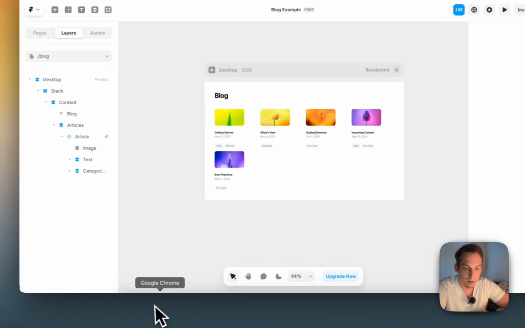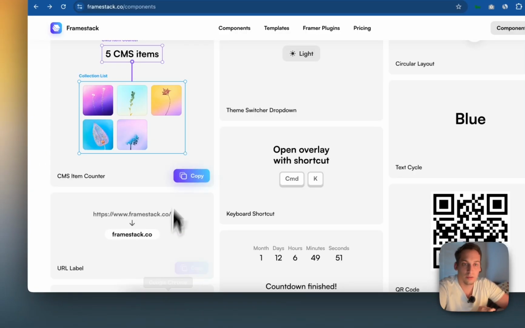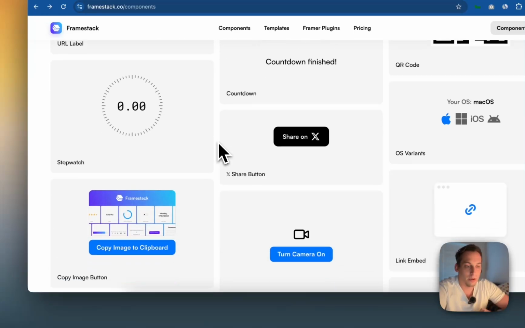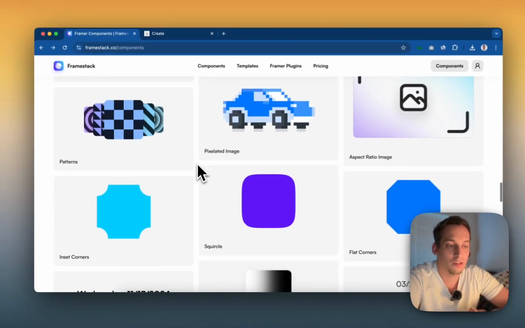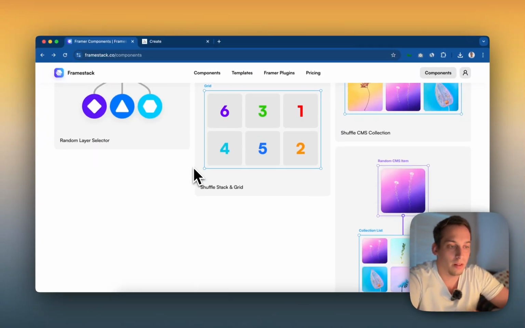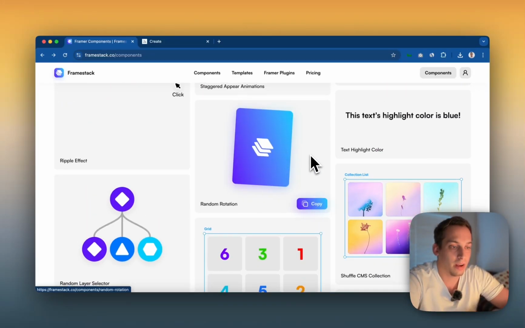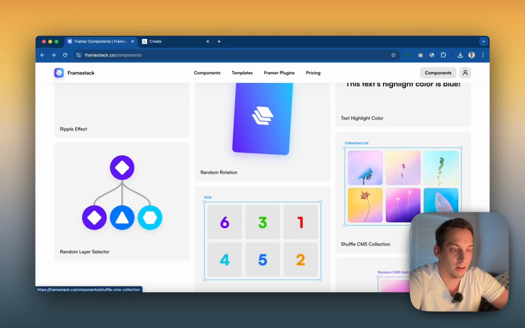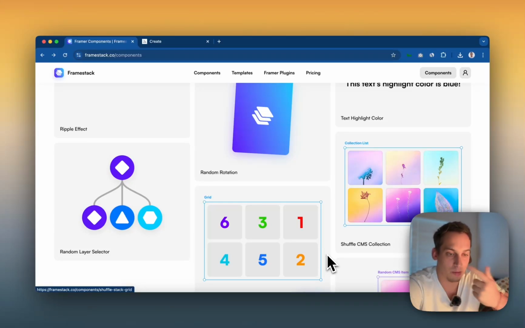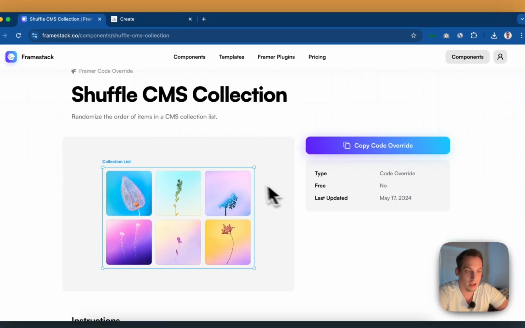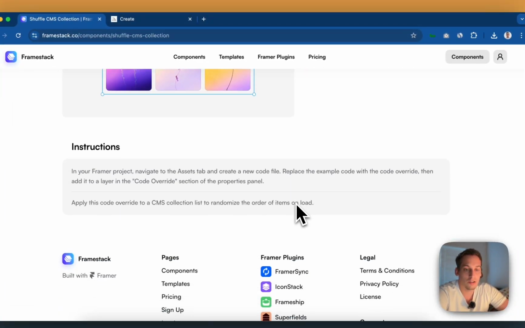And what we can do is go back to Framestack, and we can look at the different options that we have here, right? One thing that I like to do is this shuffle CMS collection. So if you were to, for example, have some type of blog page where you don't want the different articles to be portrayed the same way every time you reload the page, you can use this copy code override, and then you can just read these instructions.